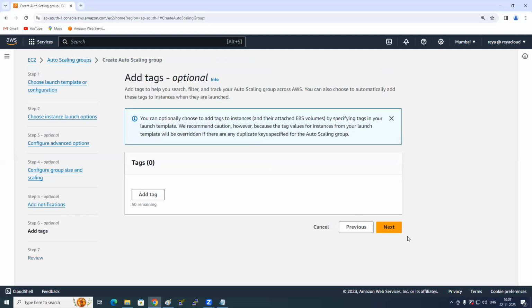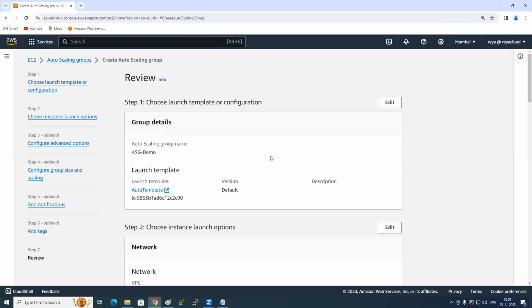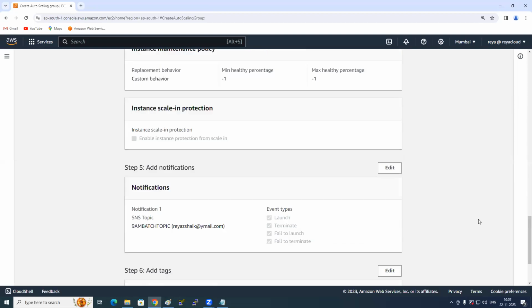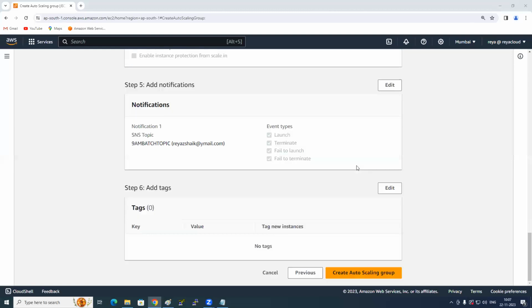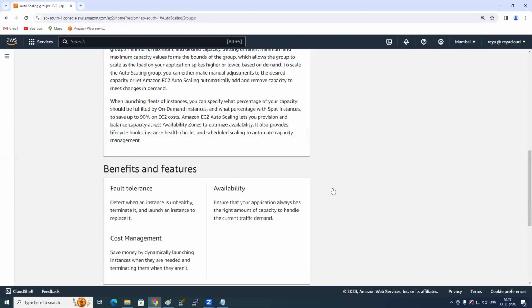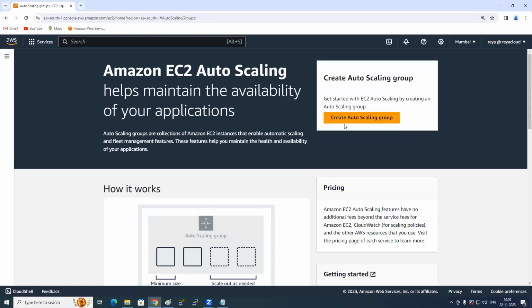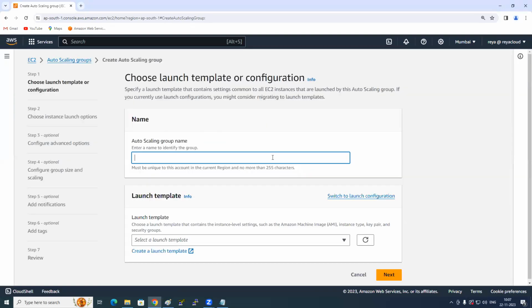Tags are optional. Click on next. Review. Everyone understood how to create an auto scaling group? Now will you guide me on how to create it? I'm canceling it. Cancelled. Create auto scaling group.